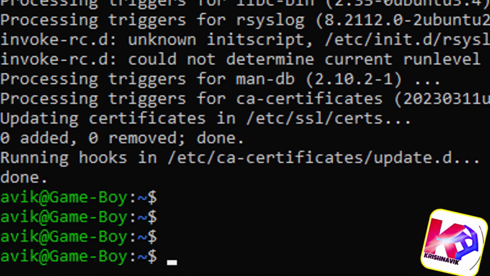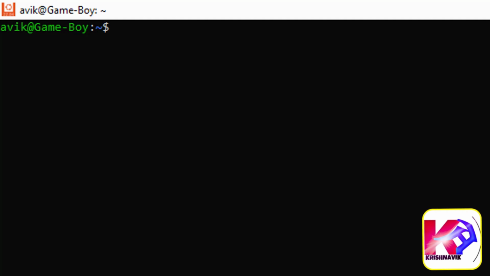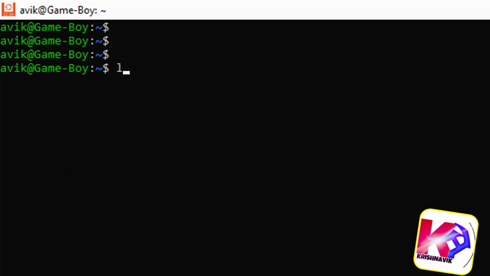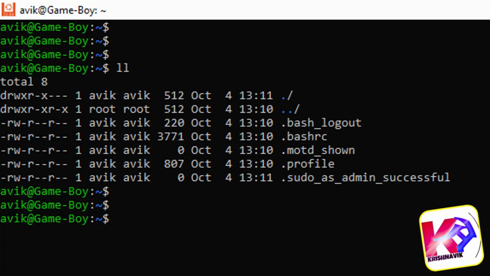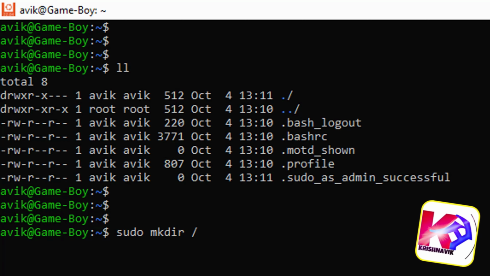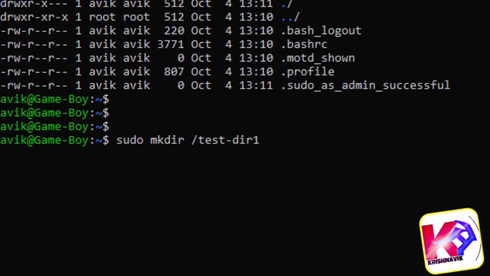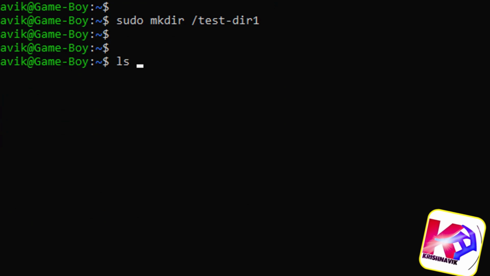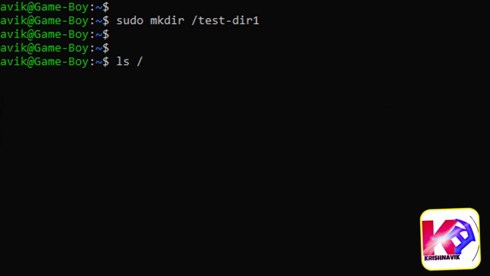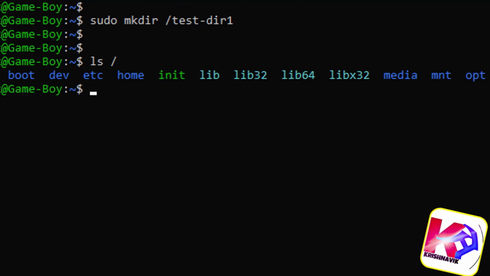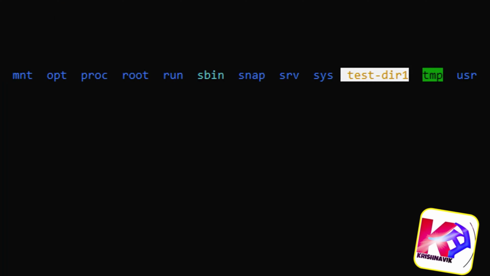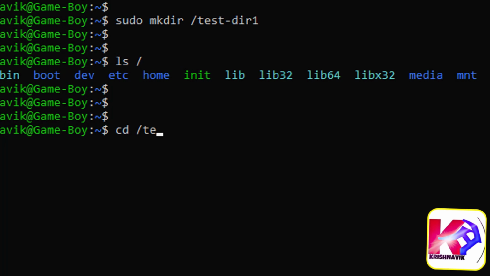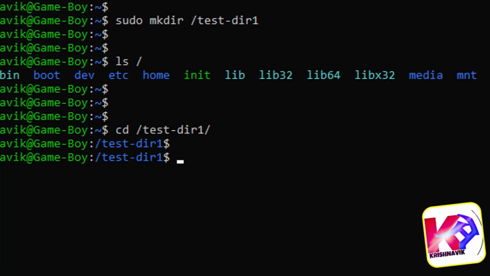Done. Now, you can practice your Linux commands here, such as listing the files and directories in the current directory, or creating a directory by this command. By the following command you can see the content of the root directory. We just created this directory. Let's get into the following directory through this command.